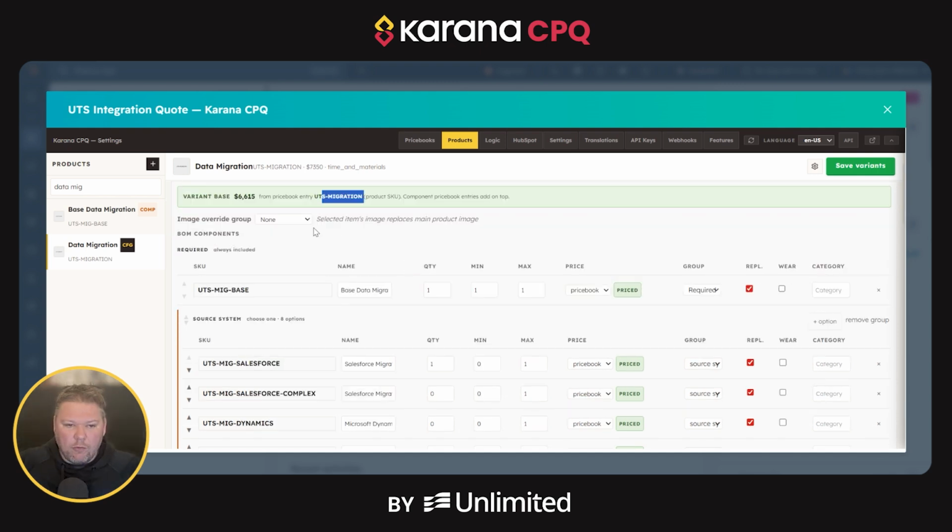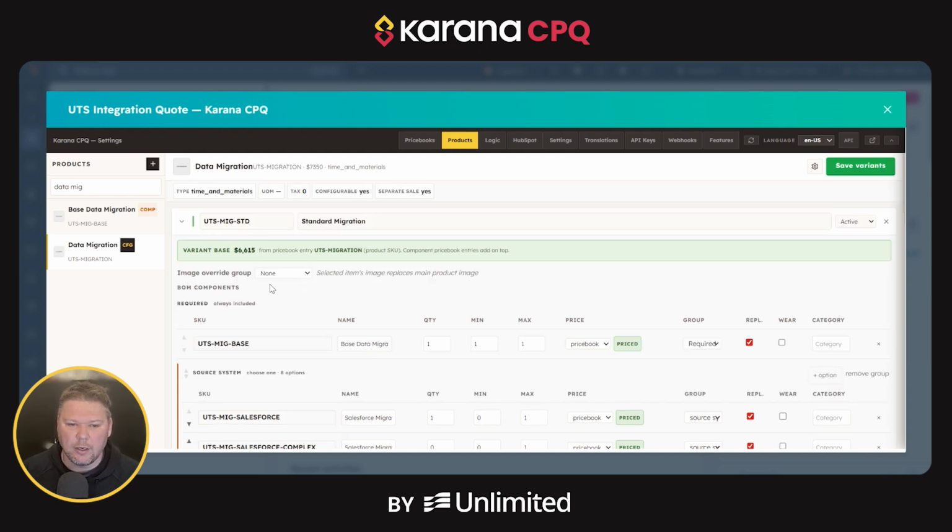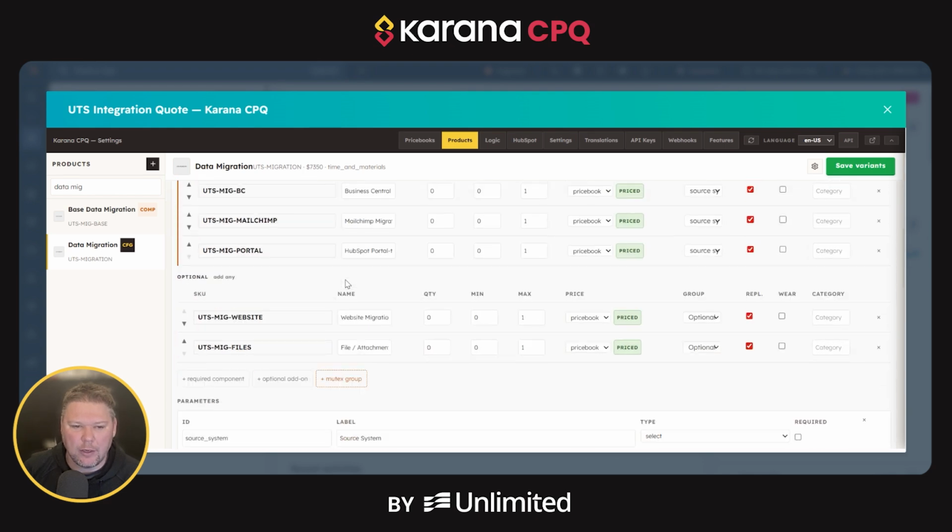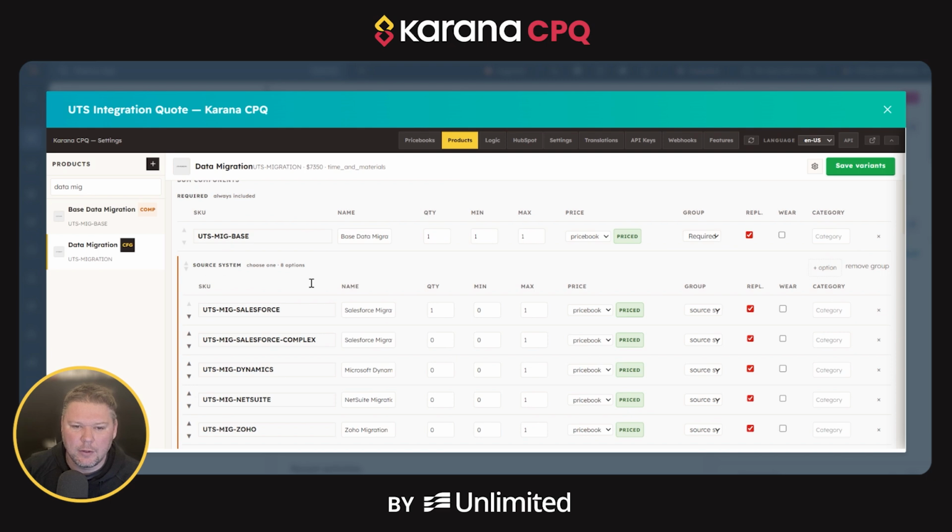We have the ability to override our product image that is being displayed based on one of the mutually exclusive, right? Select one and only one of the following. So if source system is configured as the image override group, then when I change source system, this parameter, this component over here, when I change that, I can pull the product image from this or this or this or this or this. This allows me to have a reactive interface that shows the sales team exactly what they are selling.